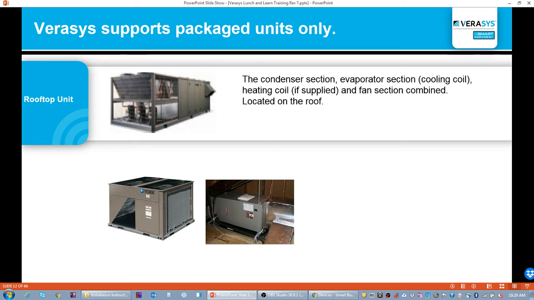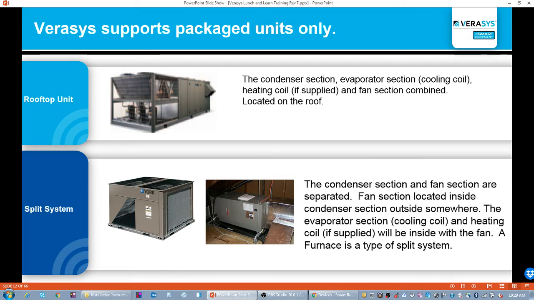So Verasys right now supports packaged units only. And what I mean by a packaged unit is a rooftop unit where you have a cooling coil and a heating coil combined, or a split system where you have the condensing unit and the unit split out. So we look at either one of those as what we're looking for as packaged equipment.